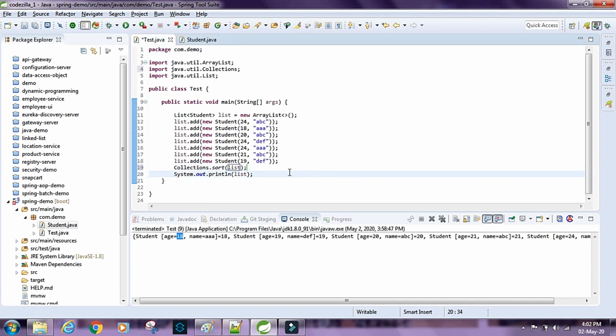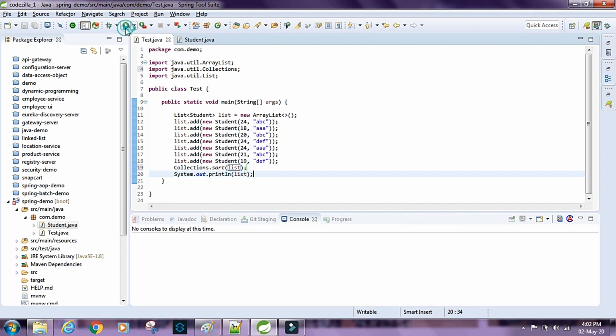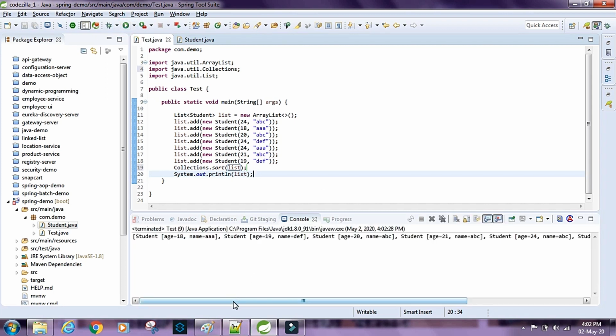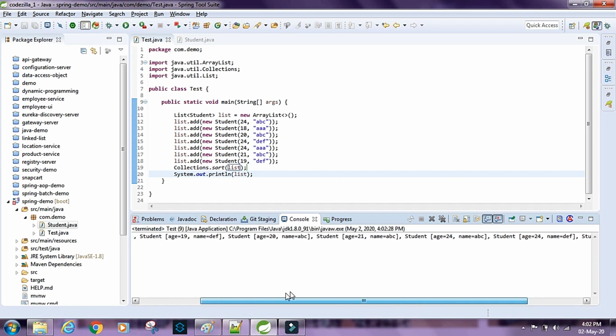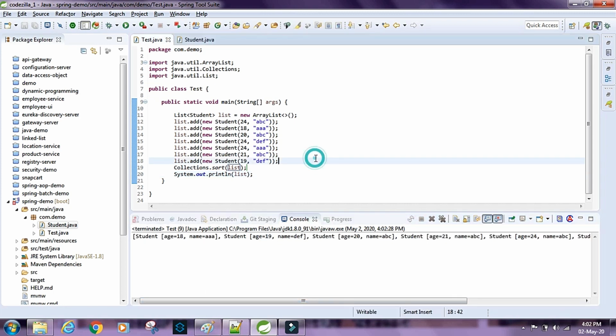So if we remove this, now our compilation error is gone, and we can run this. We can get the result. Result is same. It is sorted by age. So first 18, then 19, 20, 21, 24, 24, right? Yeah. There's another way we can do this.